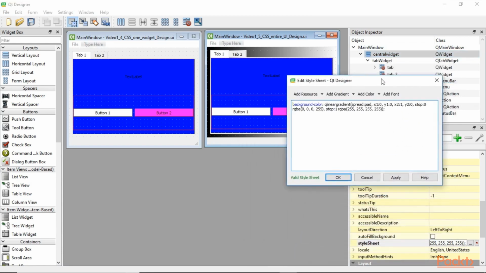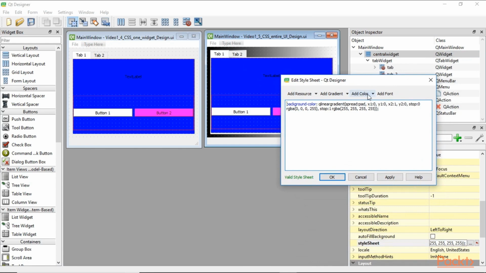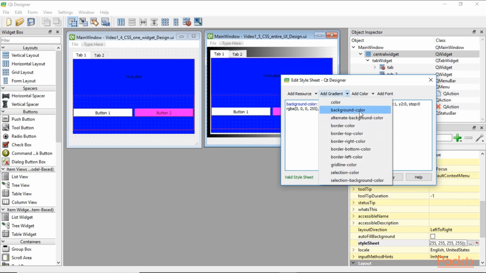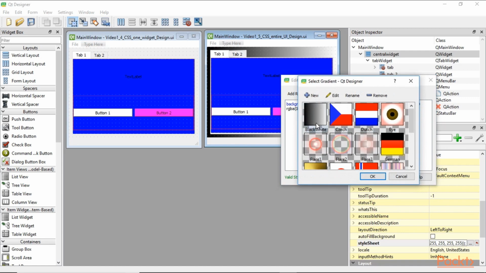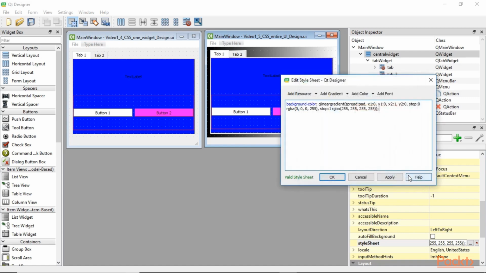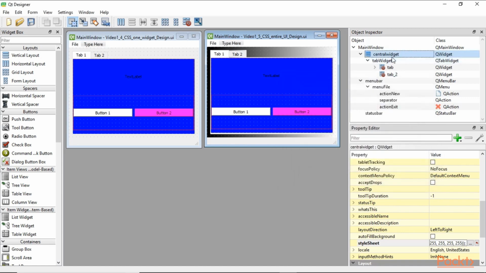And what I've done for the new style sheet for the background is I did select add gradient. The thing here is still the same. It's called background color, but under add gradient. So I went to background color here, and then I chose the first one, black and white. I selected this one, and this then applies to the central widget.